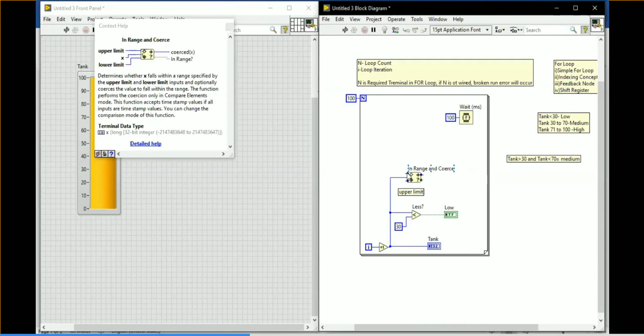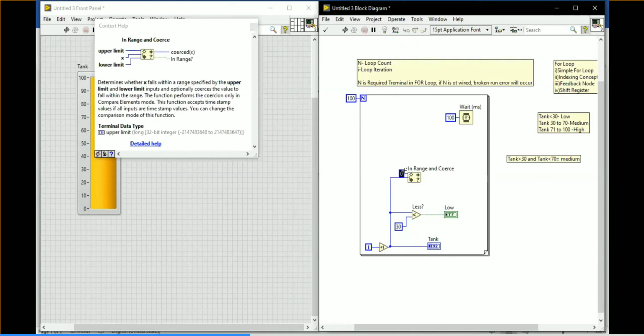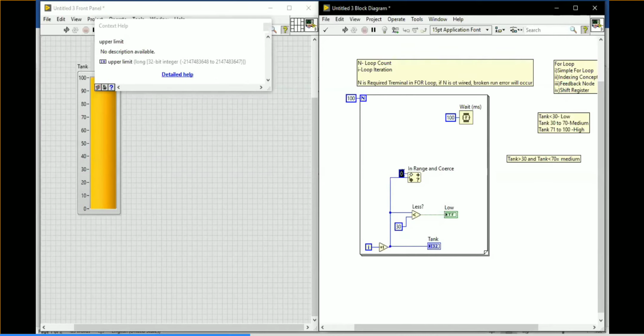My upper limit value will be 70 in this problem, so I am giving 70 there. If you want to change the value, you can give any number over there, like 45 or 7. In the same way for the lower limit value, I'm giving 30.